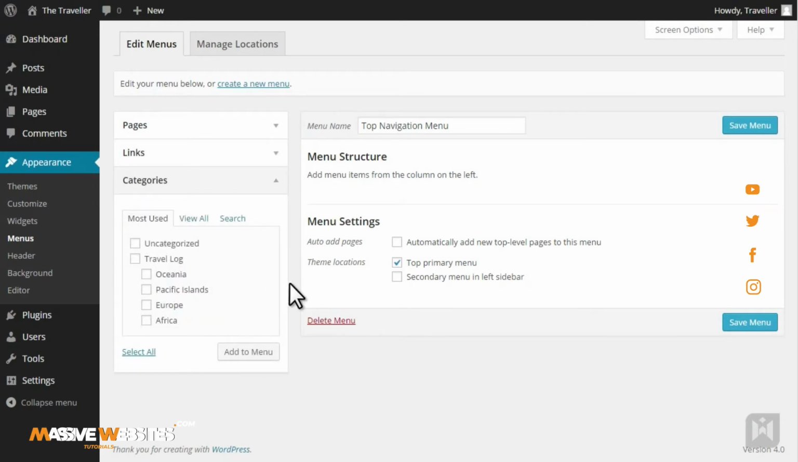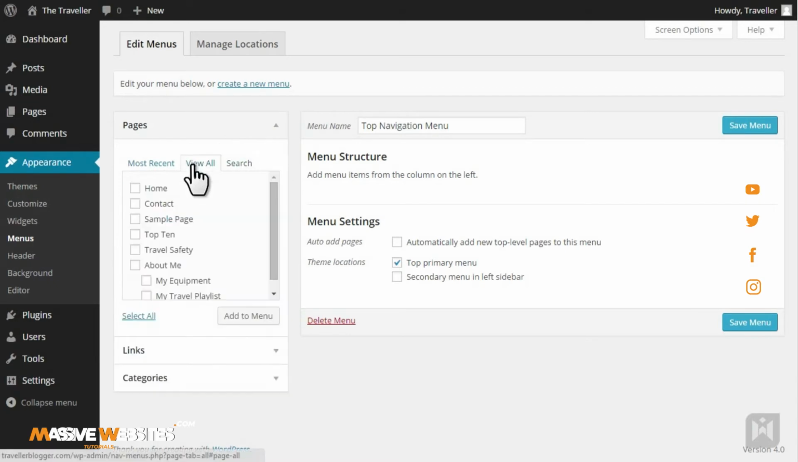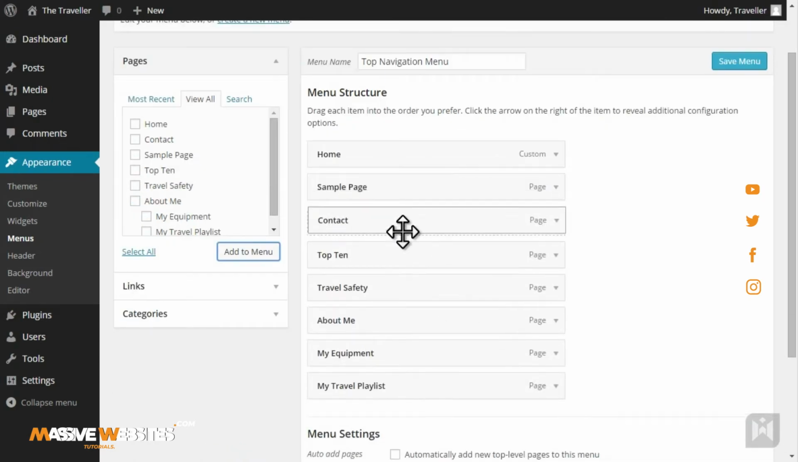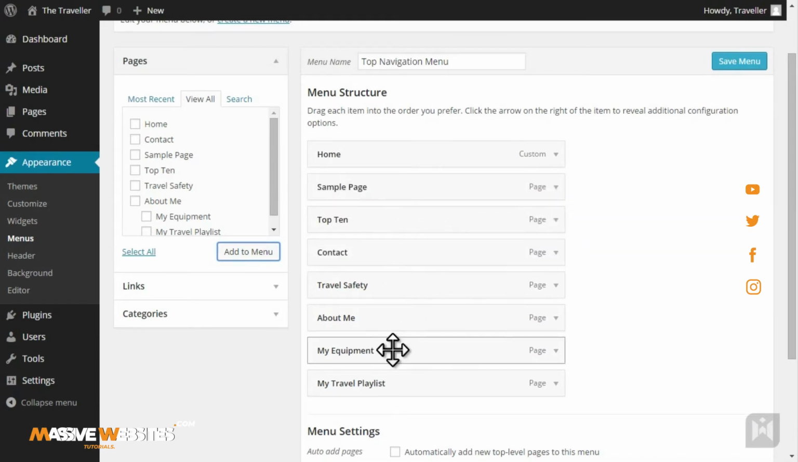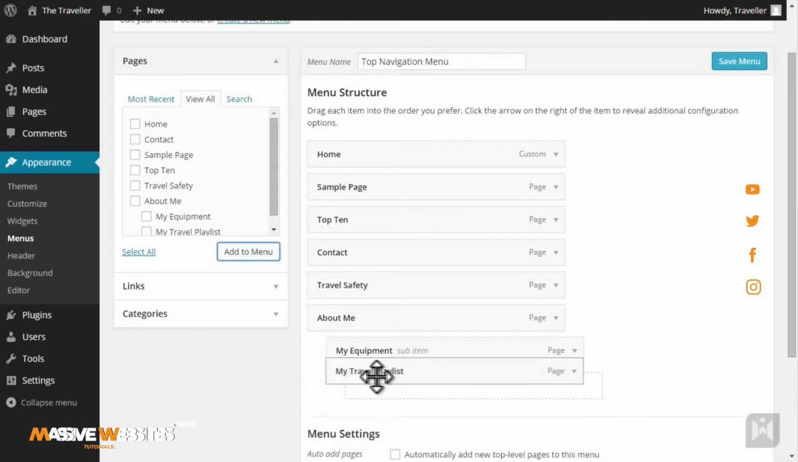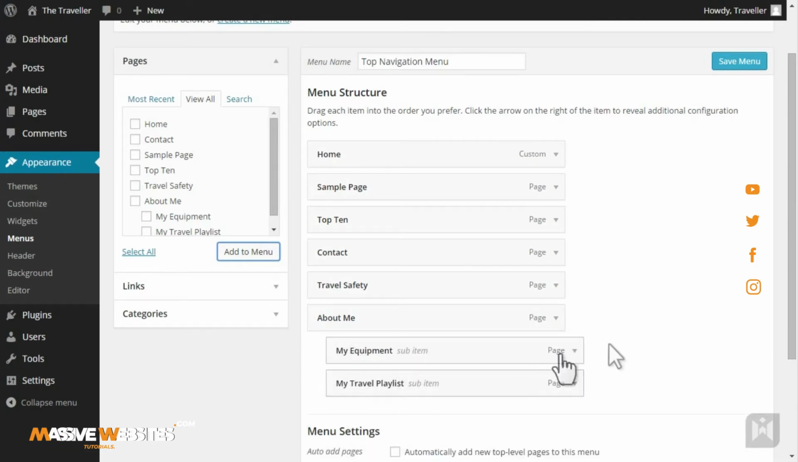I'll go ahead and add all pages to the menu. Simply click Select All, then Add to Menu. You can rearrange the display order of these items by dragging and dropping. You can create submenus by placing an item below the parent page and then dragging it to the right.